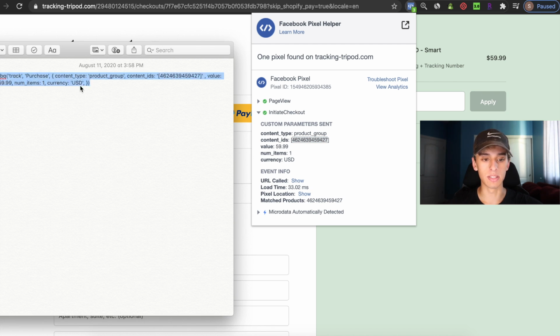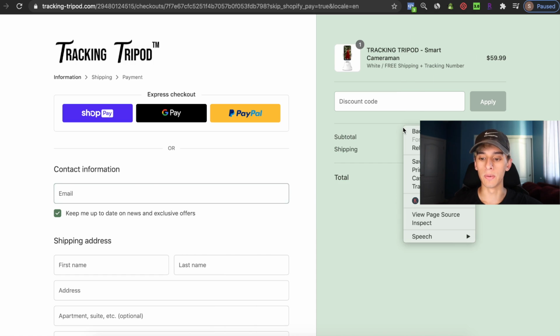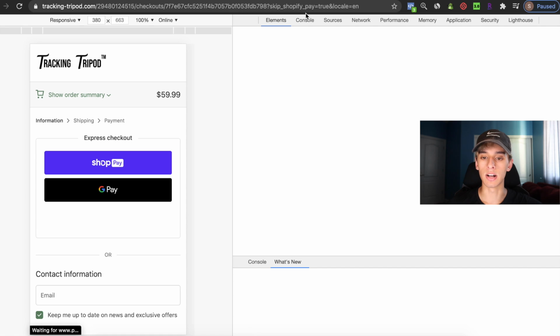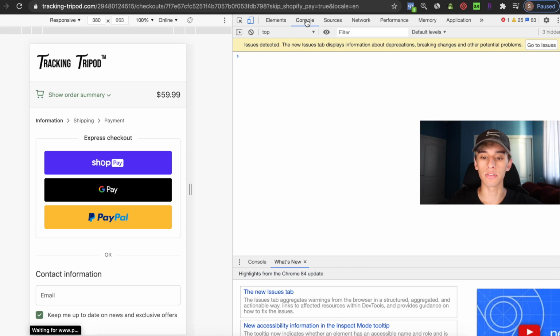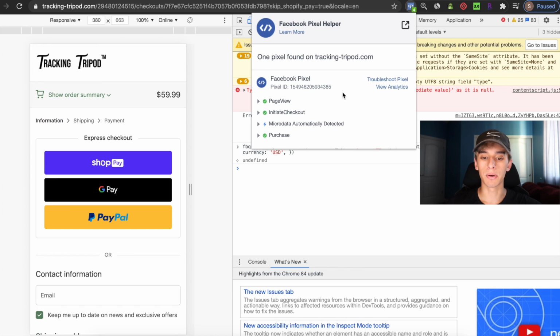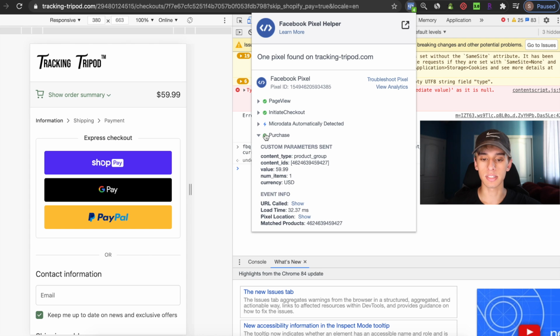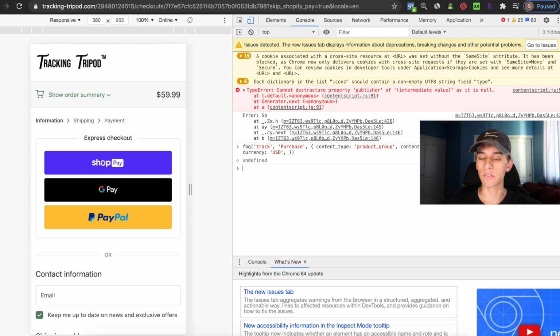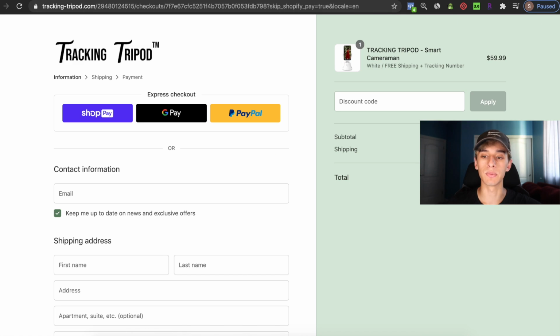And then what you'll want to do is copy all of this and then go into inspect. And then you will essentially paste this code into the console, which will in turn fire the Facebook pixel. So that should have fired the purchase event. Yep, as you guys can see, purchase has been tracked, which now is telling Facebook that we have purchased this product when we really haven't.